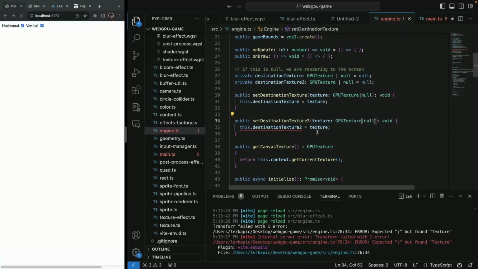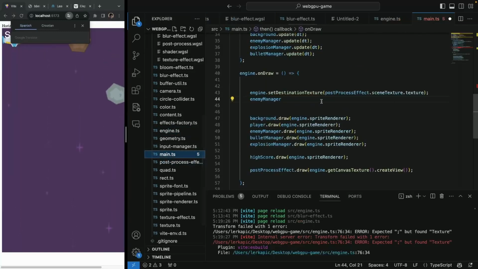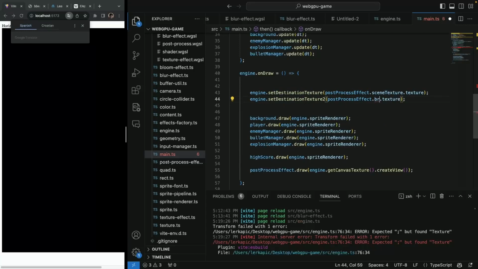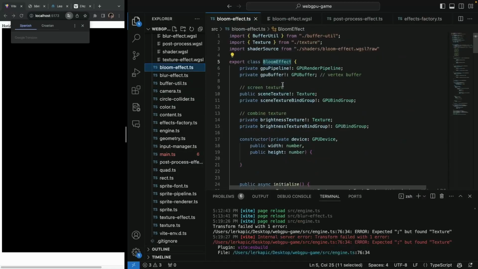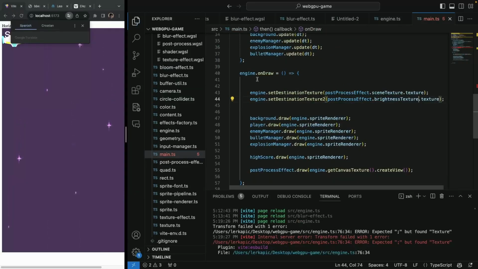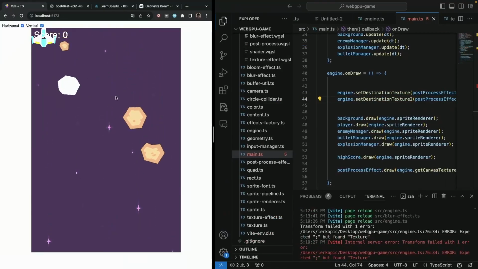And let's just say GPU texture. All right. We did set that up, and now we just need to pass this destination texture too. And it's not seen, rather, I need to expose it. Sorry for jumping so much, but alright, now it works. You can already see these bright regions.